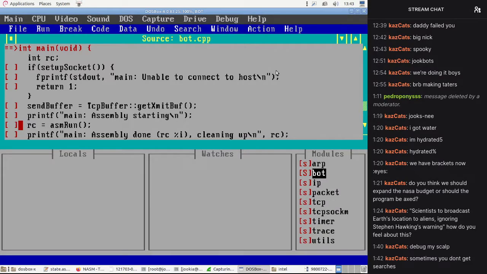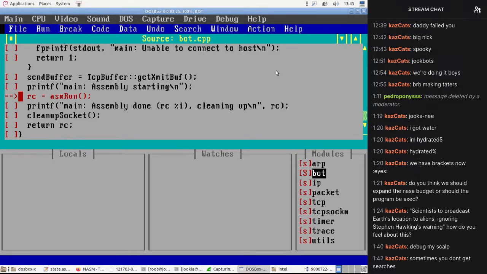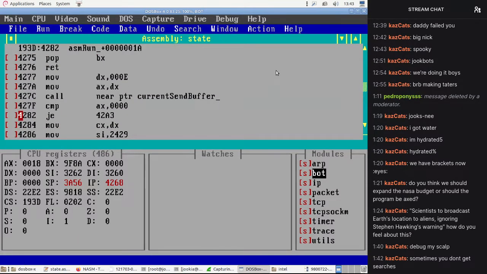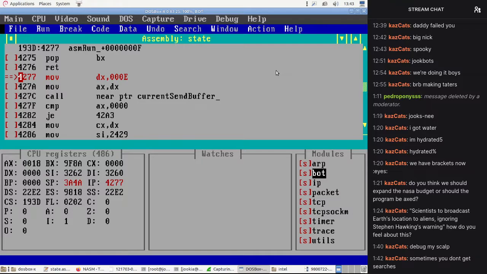Let's file run to the cursor, run trace into, and I guess we want to bop over to here. All right, so we have our registers. I'll just put all my tea all over my face. All right, so we mov E to DX, correct. AX, and should we get a buffer. Yep.